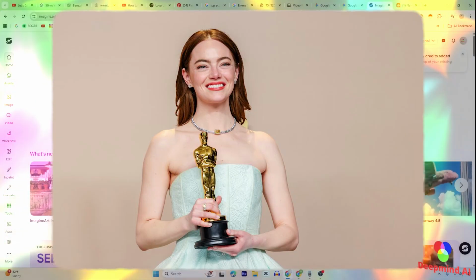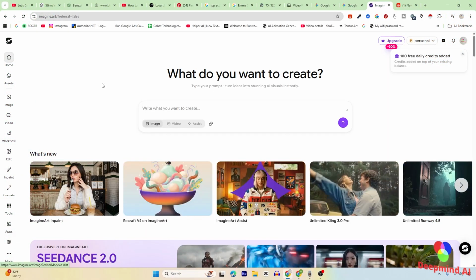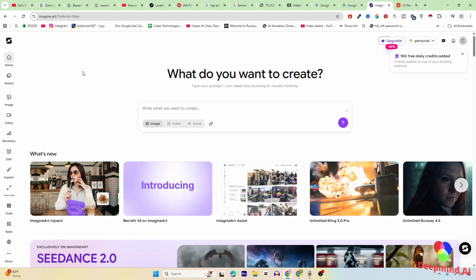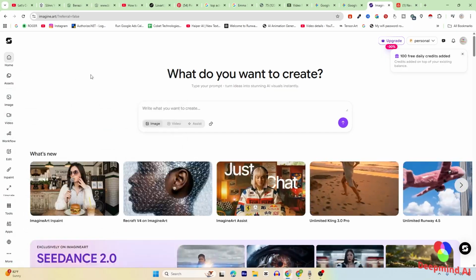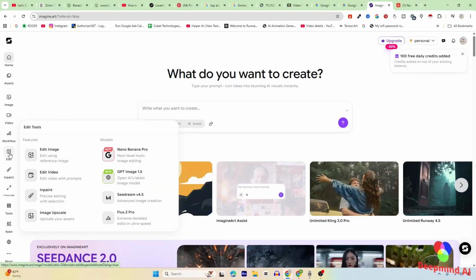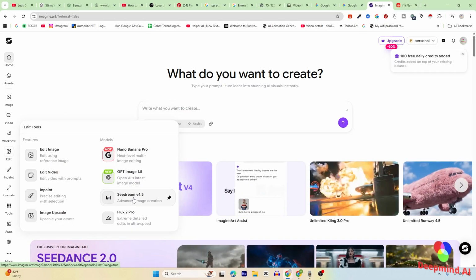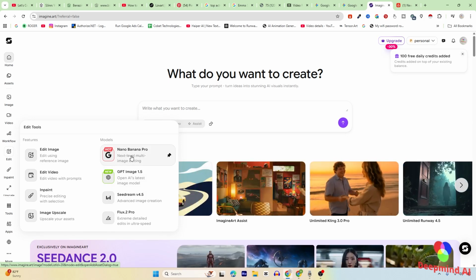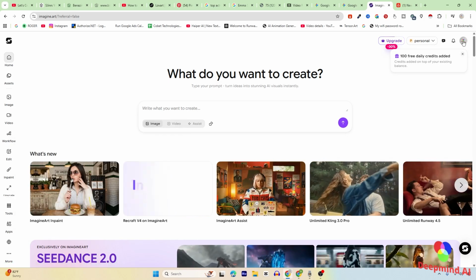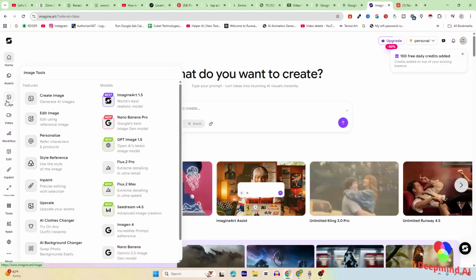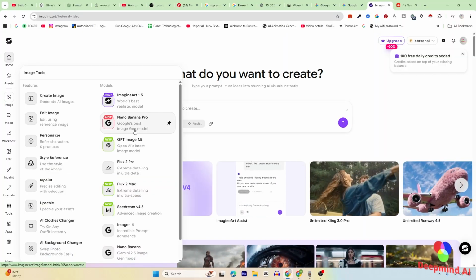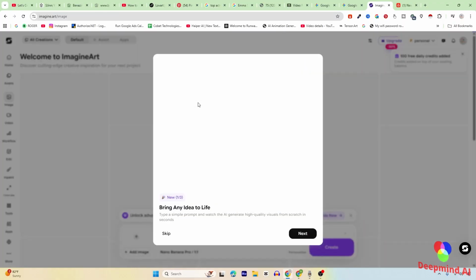So once you have your source image, all you have to do is head over to imagine.art, and this is the interface, and I'll paste the link in the description so you can get the link there as well. Once you are here, you can see this icon. There are different variants which can generate images for you, but I'll go with Nano Banana Pro. When you first sign in, you will get 100 free credits. So we will select Nano Banana here, just tap on that, click next and finish.